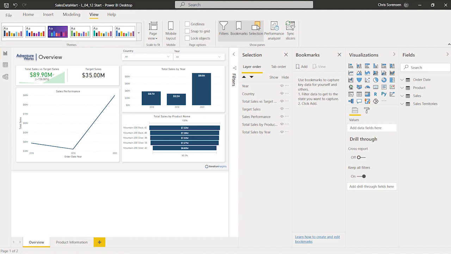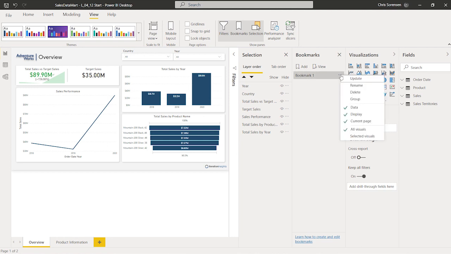And what we'll do here is create a default home page for this particular report that shows what things look like on the overview. So first I am going to go to the bookmarks pane and click add. So I'm going to add my very first bookmark. I'm going to click these ellipses here and say rename. And I want to rename this to Performance Dashboard Home. Okay, so our rename is complete.